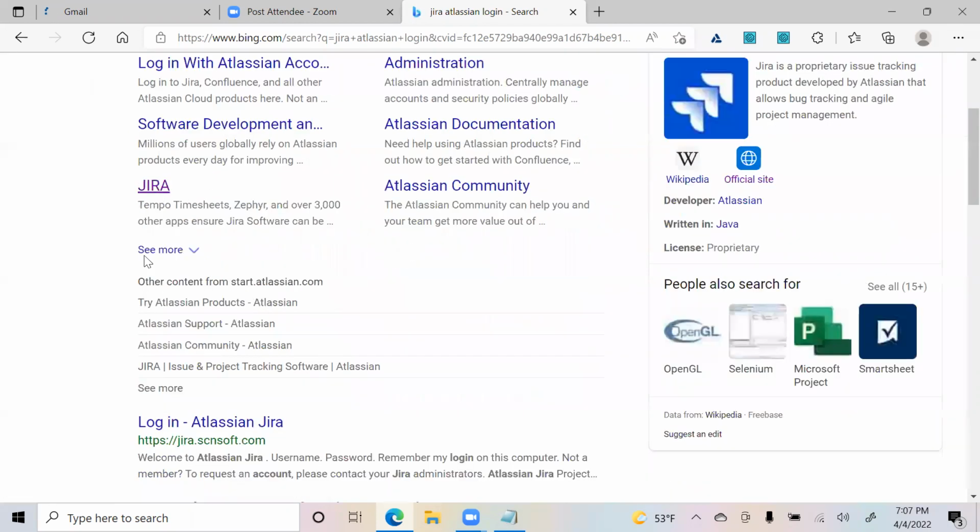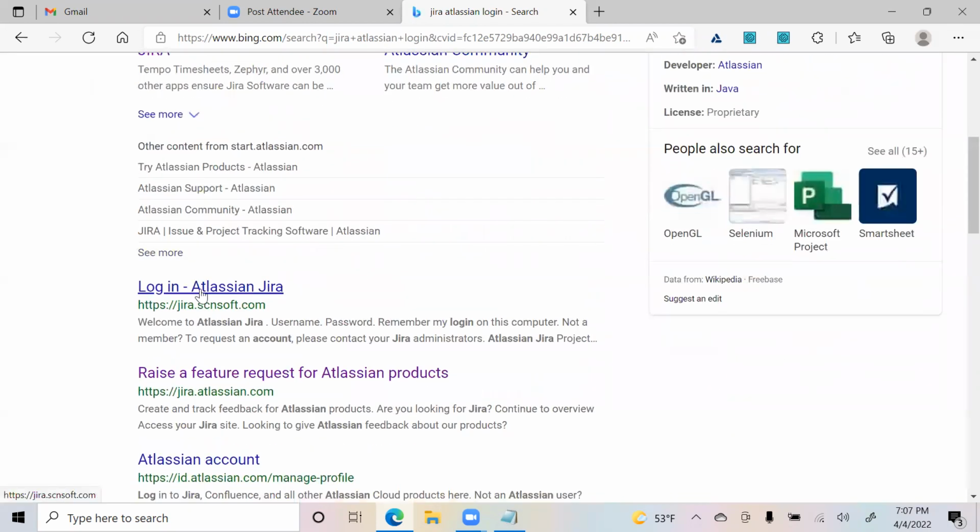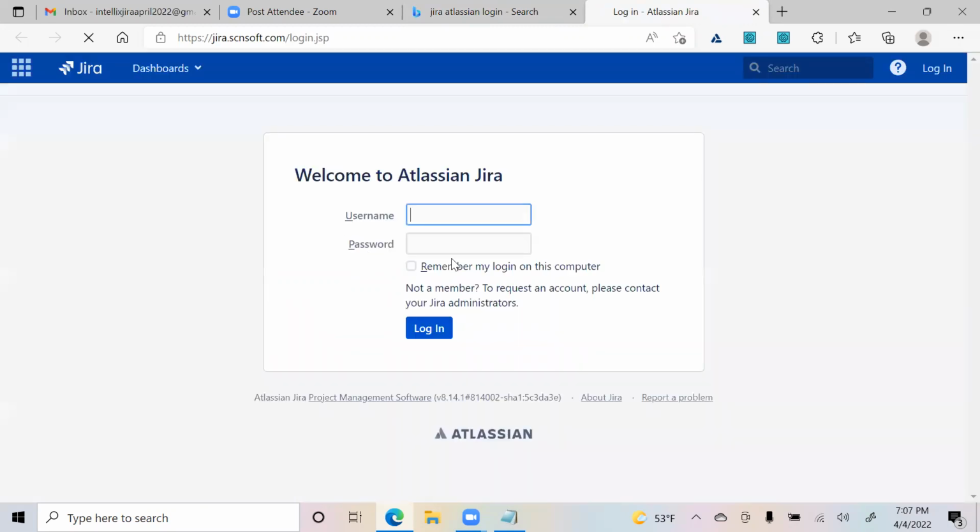And we need a Gmail account, right? It doesn't matter, I'm just using a Gmail account here. Hotmail, Outlook, anything will work. Okay, so now here I need to log in.